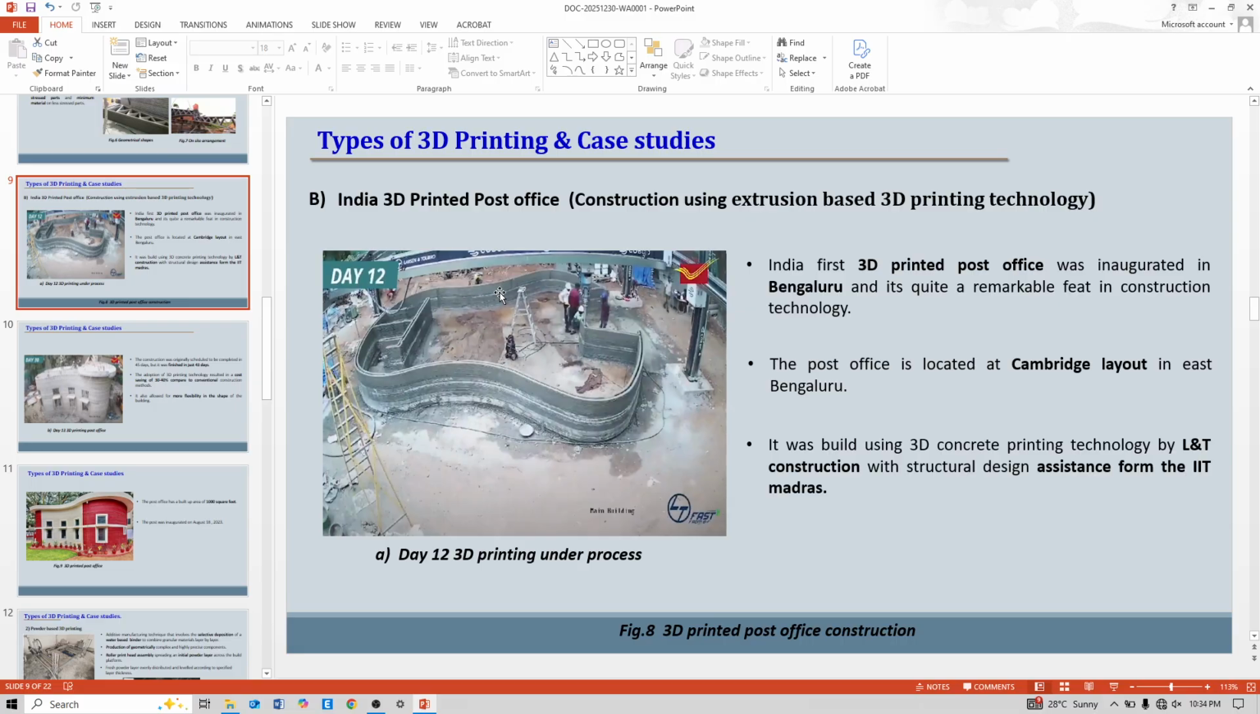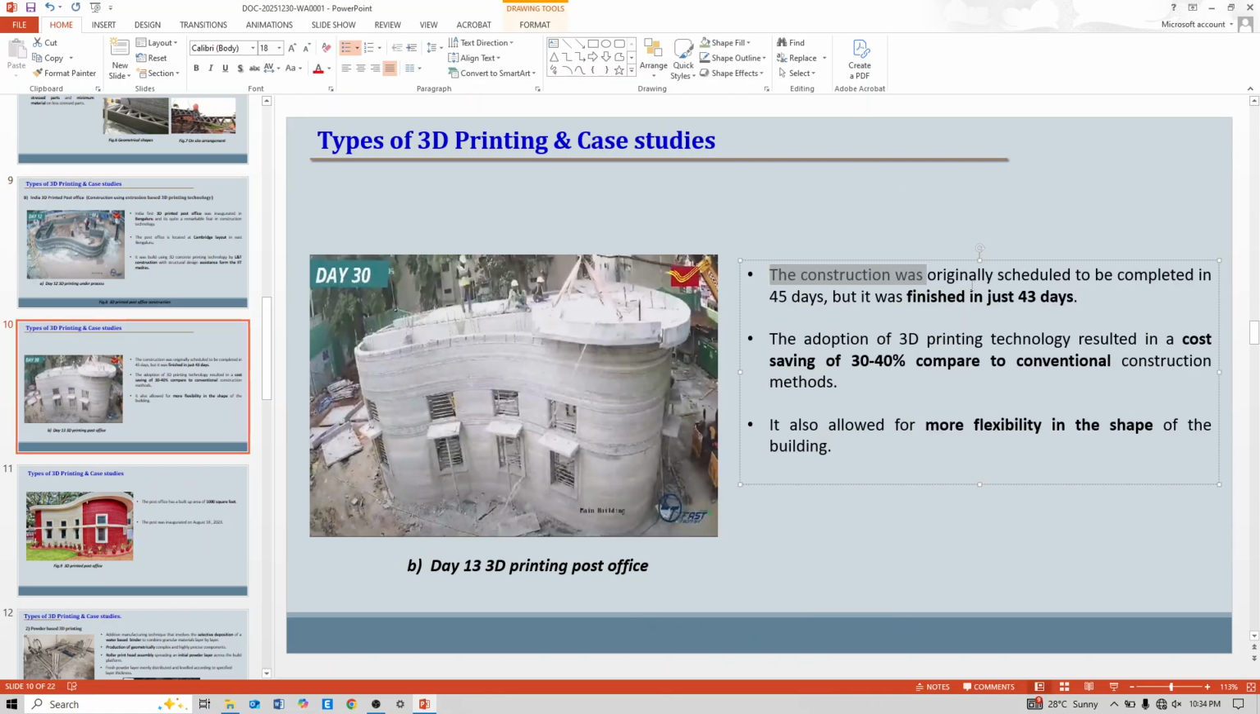See, in this 3D printing, we don't have codes now. So they assisted the structural design by IIT Madras. The construction was originally scheduled to be completed in 45 days, but it was finished in just 43 days. See, so we require less time to construct this. This is an advantage. Less time is required to construct this 3D printed post office by using this 3D printed concrete technology.